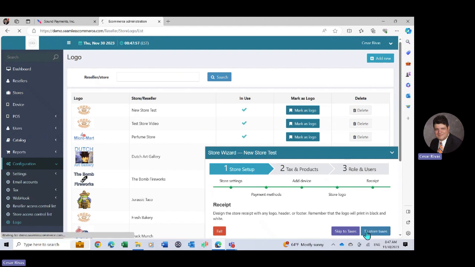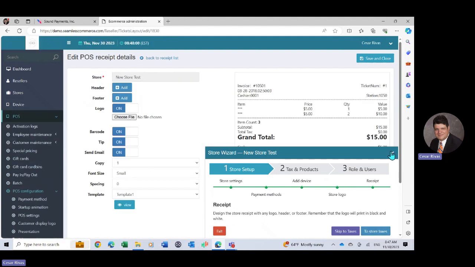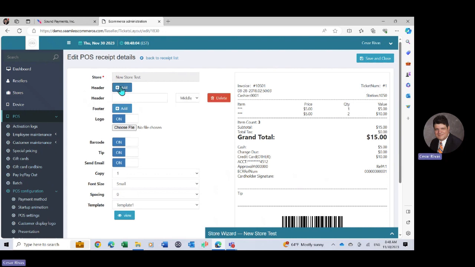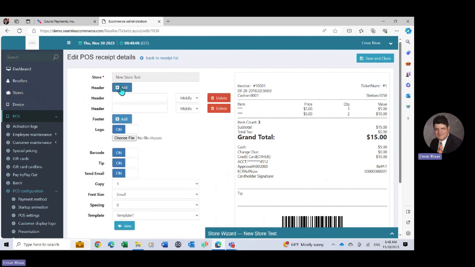Then you go to the receipt. You can set up your receipt here, and let me collapse this again. You can put your header: new store, welcome. You can choose where you want to align it, in the middle of the receipt. You've got a second line, new store.